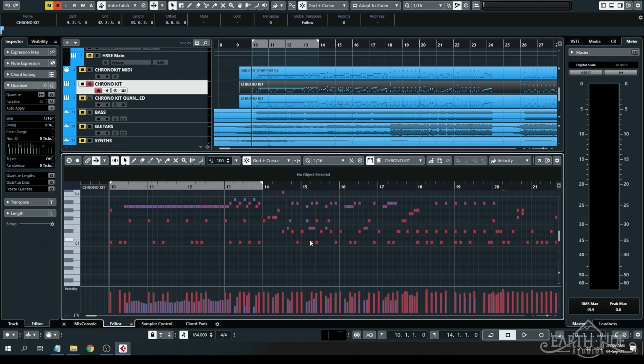Whereas if we look at this one, you can see that everything looks quite different, and we'll have a listen to the stark difference between that previous quantized drum beat versus this one.